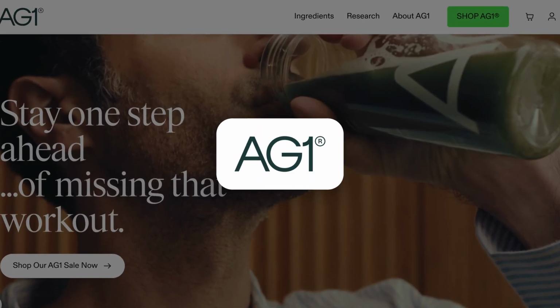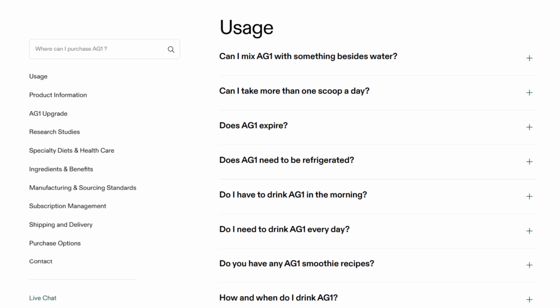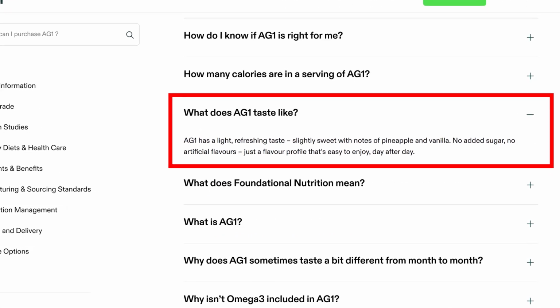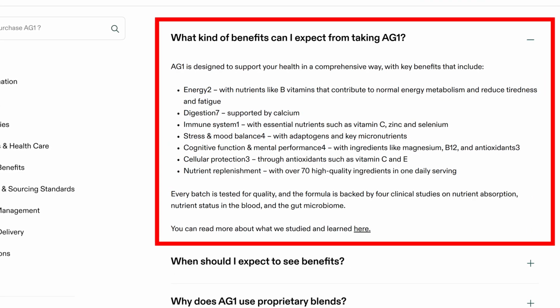So just going back to the Athletic Greens example, we can see on their website the FAQs that a customer might have, and these are going to be perfect for the browse abandonment flow. For example, what actually is AG1? What does it taste like? What ingredients are in AG1? What if you don't feel the difference? What benefits can I expect? You can kind of see where I'm going here about addressing common objections.